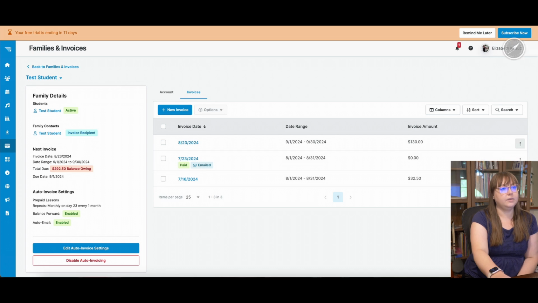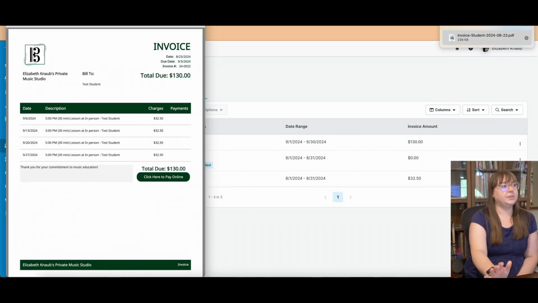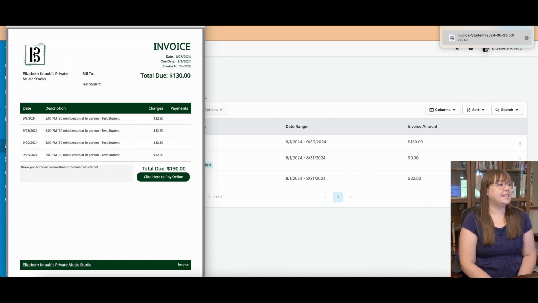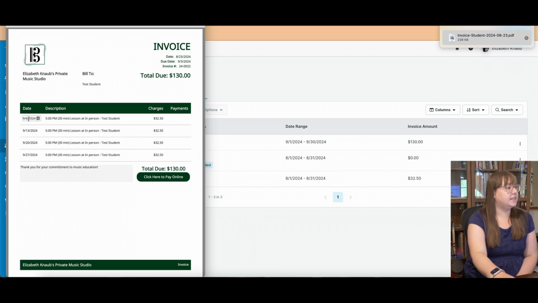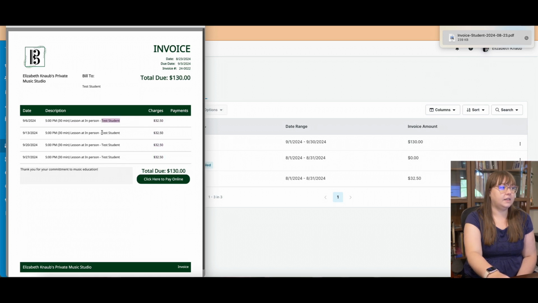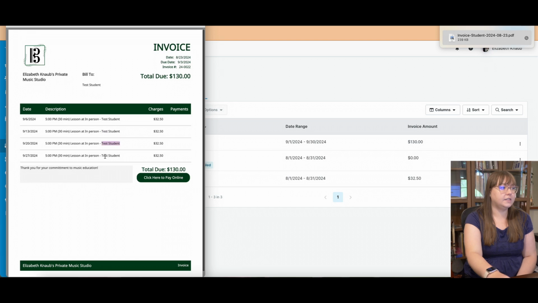And now we can download it and take a look at it. All right, so I don't think that these invoices are quite as pretty as the Honeybook ones, but they get the job done, it's fine. So you can see the dates that the lessons are, the time, the length of the lesson, where the lesson is at, the name of the student. This is helpful if you have families with multiple siblings taking lessons. So it'll say like, Kayla has a lesson, and then Marie, and then Kayla has this lesson, and then Marie has this lesson, something like that. And then you can see how much each lesson is, and then the total down here.